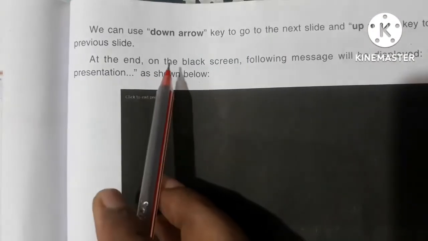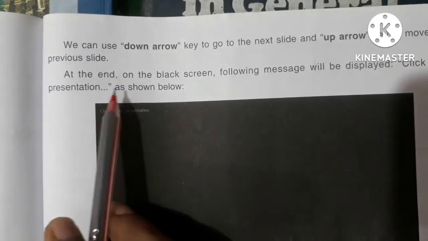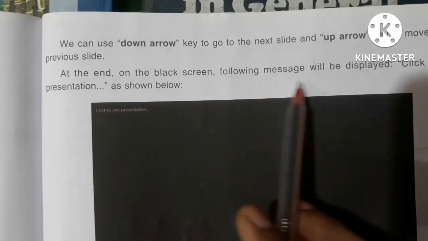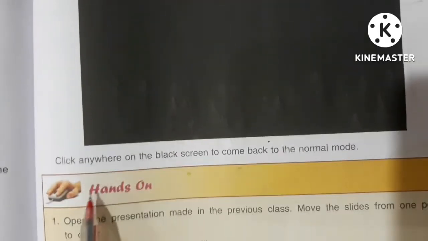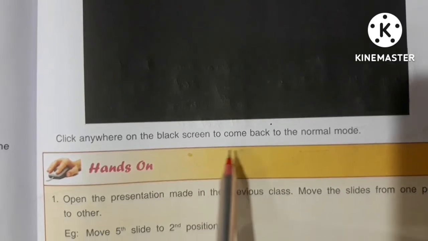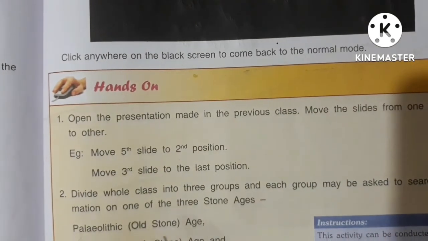We can use the down arrow key to go to the next slide and the up arrow key to move to the previous slide. At the end, on the black screen, the following message will be displayed: Click to exit presentation, as shown below. Click anywhere on the black screen to come back to the normal view. This is a simple problem. You may do this question yourself.